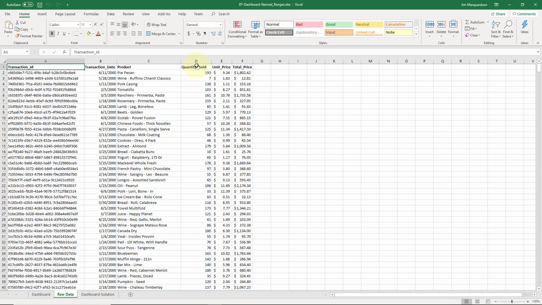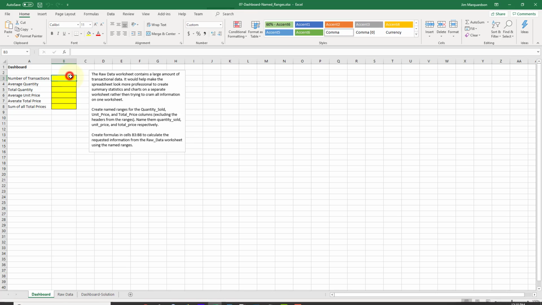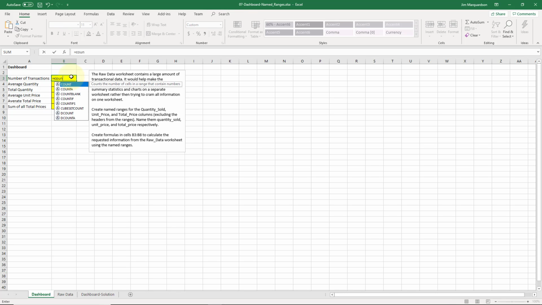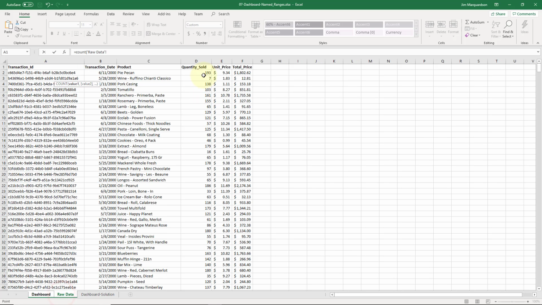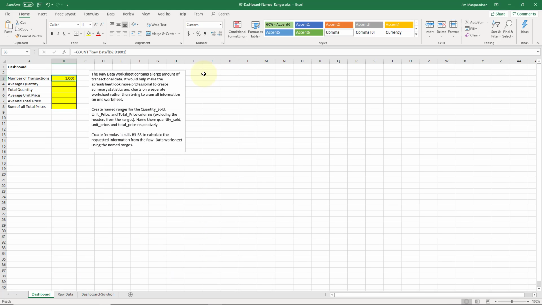So here we've got columns D, E, and F, and I want to use these quantity sold, unit price, and total price columns. So the number of transactions, like I could say equals count without using named ranges. Then I could come to raw data, and then I could count, Shift and down. That's going to work. There's no problem with creating a formula this way. It's going to work just fine. So there's 1,000 transactions in that raw data worksheet. No problem with that formula.